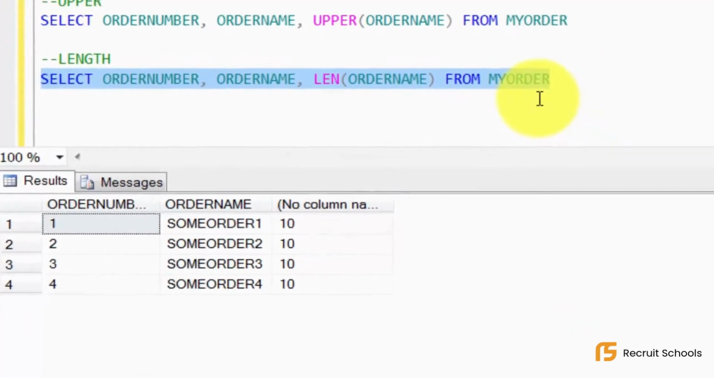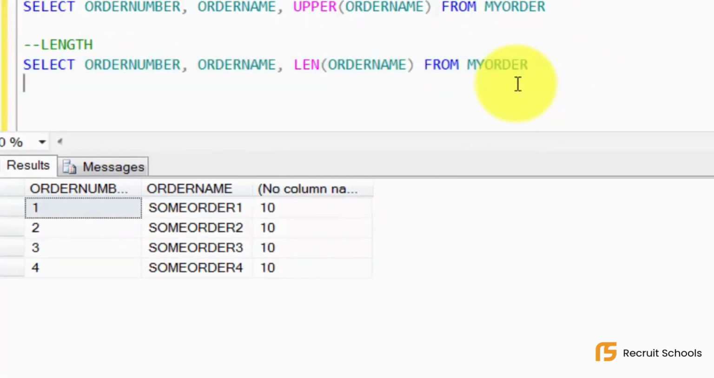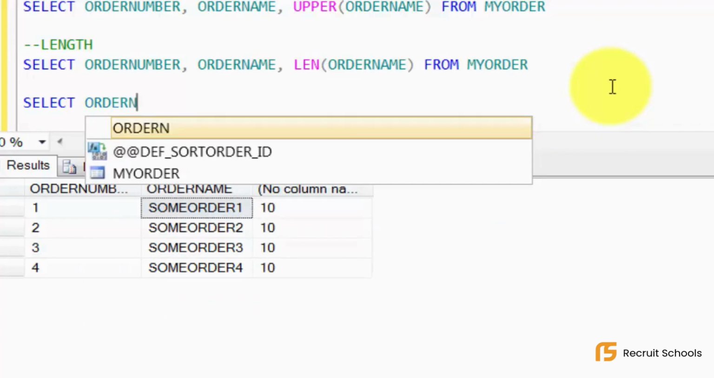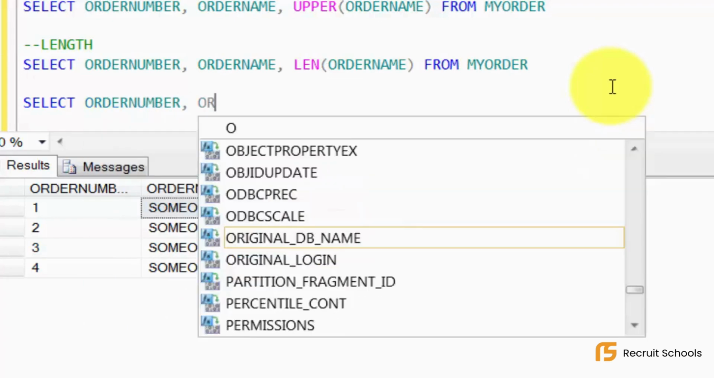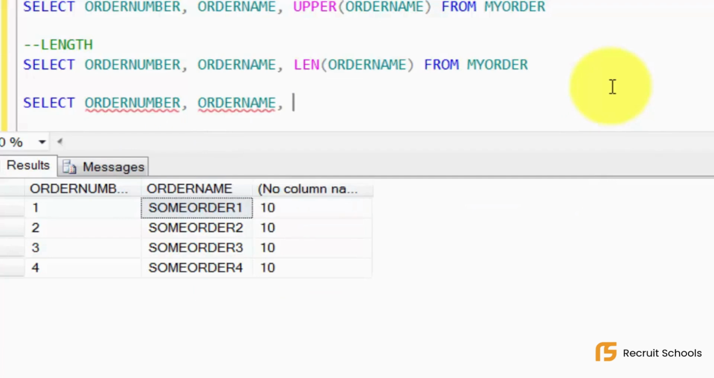Now let's try to do something interesting. Let's combine a couple of functions. What I want to do is, in this order name, I want to display the first letter in uppercase and everything remaining in lowercase, right? So how do you do that? Well, there are many approaches, and one of the ways is, let's say order name, and the way I'm going to do it is using the CONCAT function. I'm going to convert the first letter to upper and convert everything else to lower, and I'm going to concatenate both. So how can we do that?